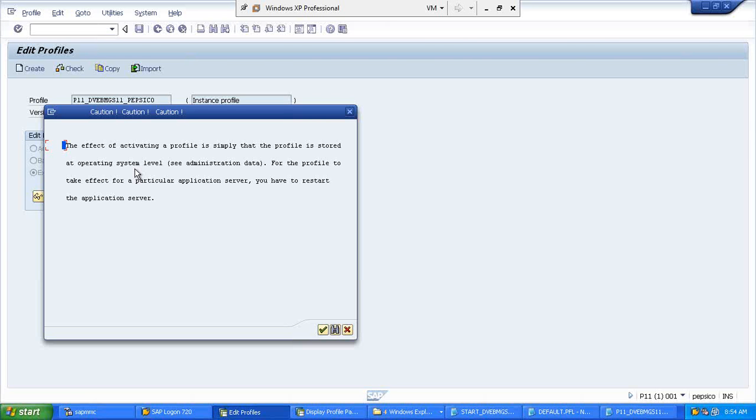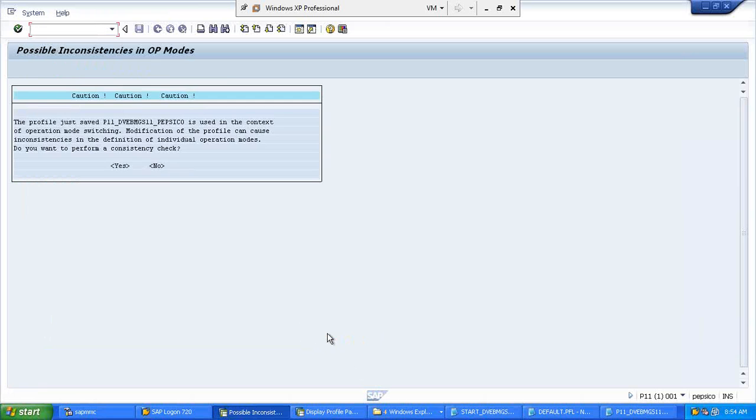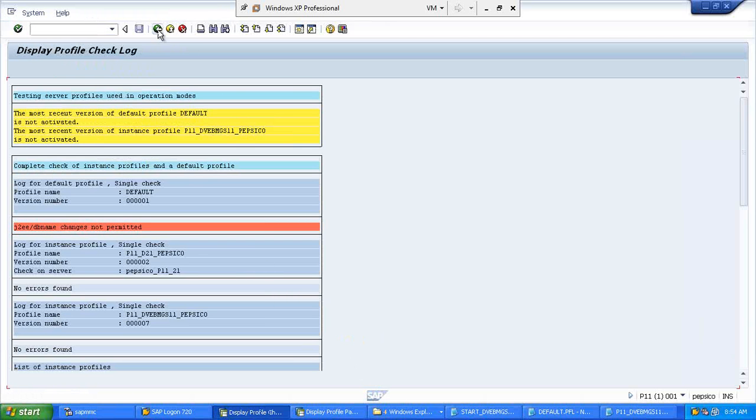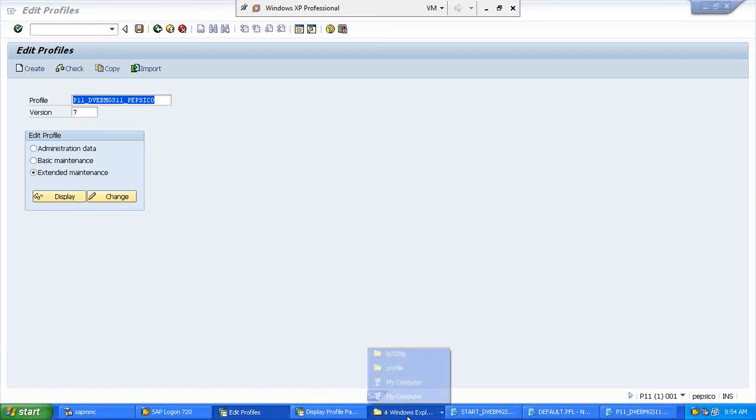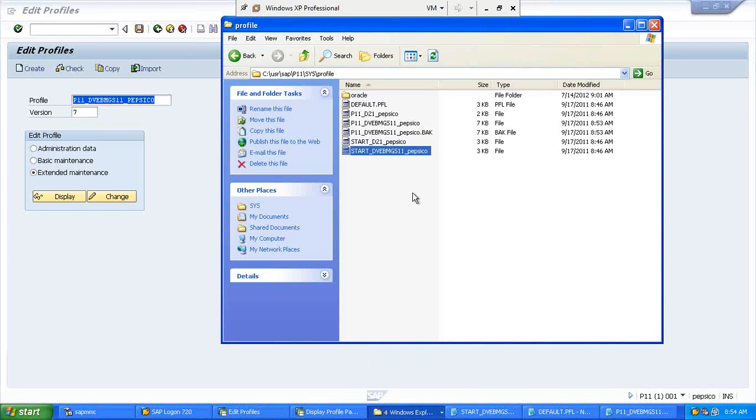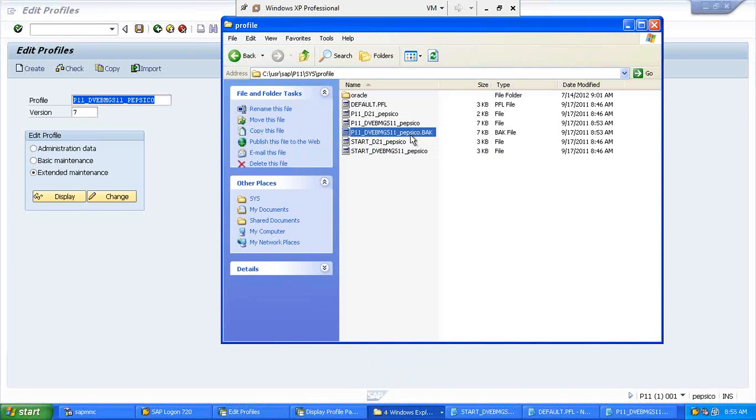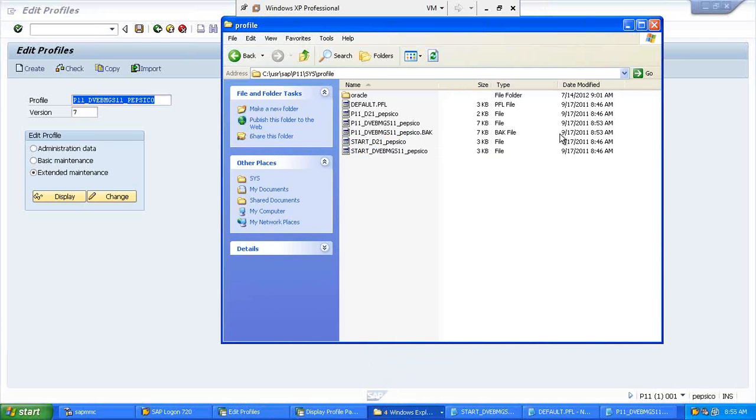That is the reason. Whenever you are changing something, it will be affecting at the OS level only. If you want it at the SAP level, you need to restart. So if you see here at the OS level in the profile directory, the .bak is created with today's date, 9/17, 8:53 AM my time.